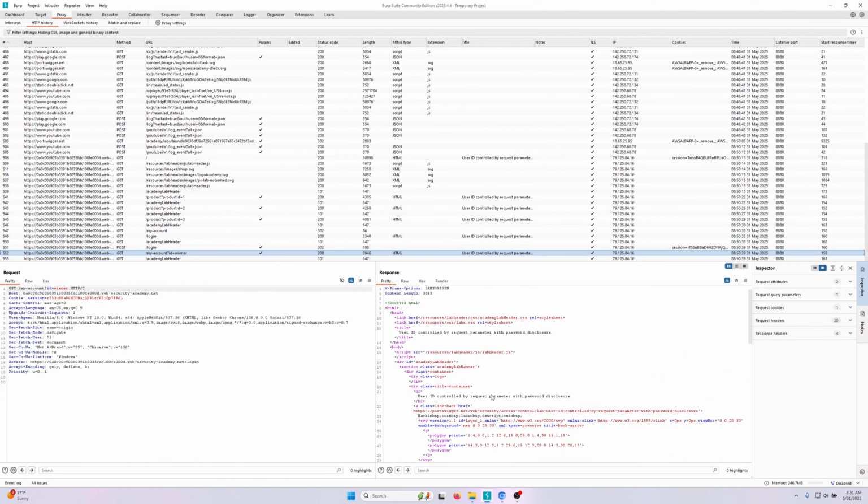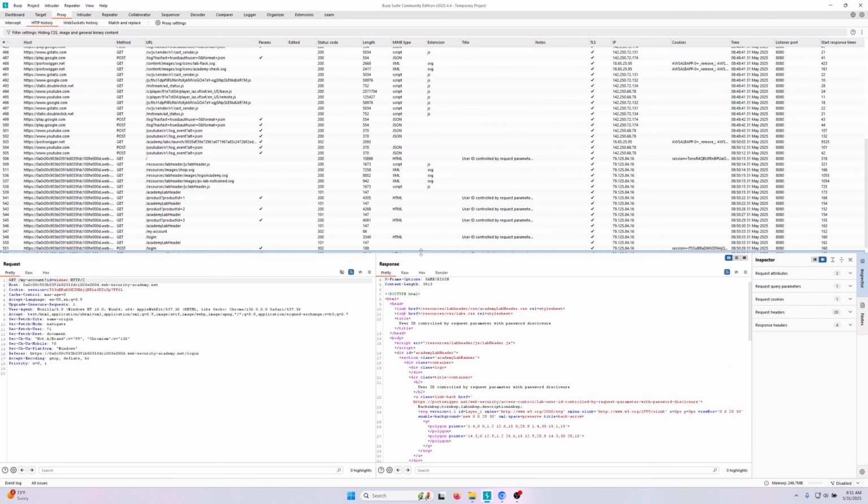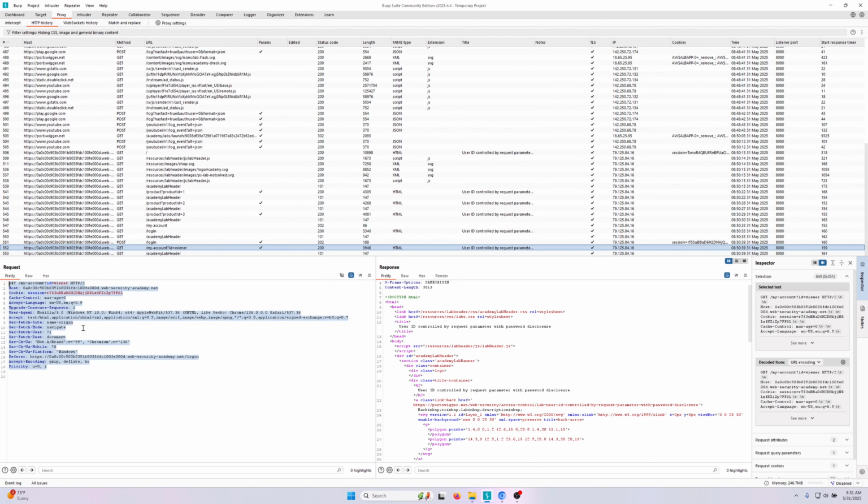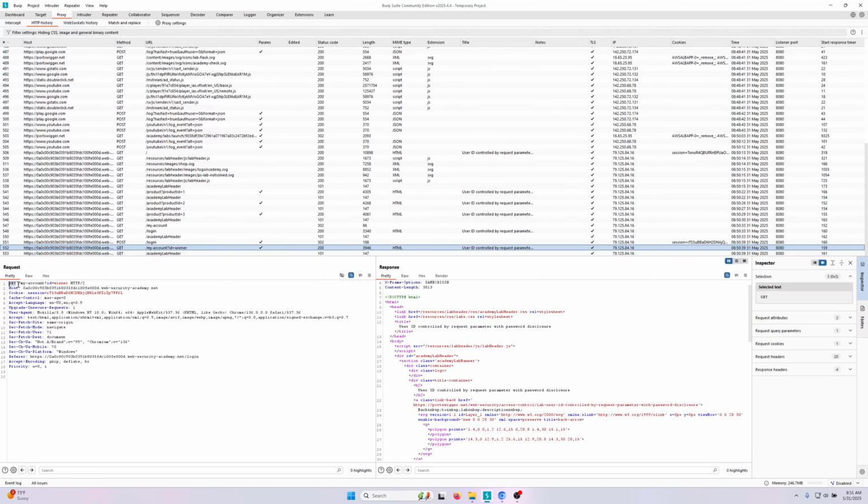So now let's see. This is the response body. This is the actual content of the request that we sent. This is what it looks like on the back end. You can see we're sending something called a GET request. Again, a GET is telling the server that we want something and we want it to give it back to us. So we want to get the my account ID equals wiener page, and then we get the response to that.